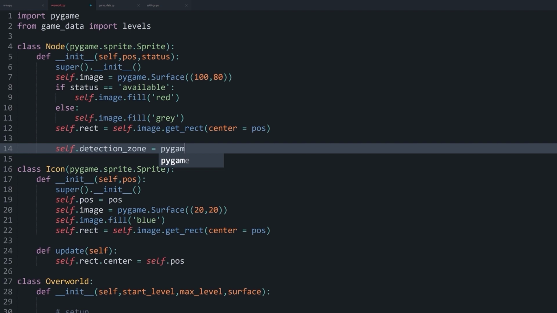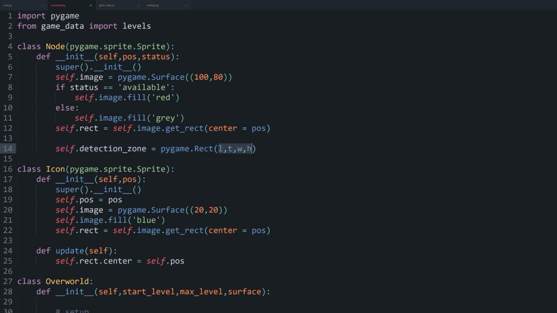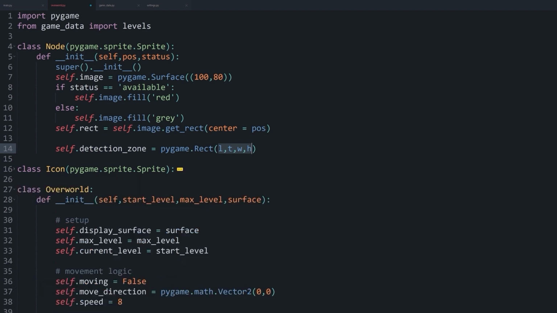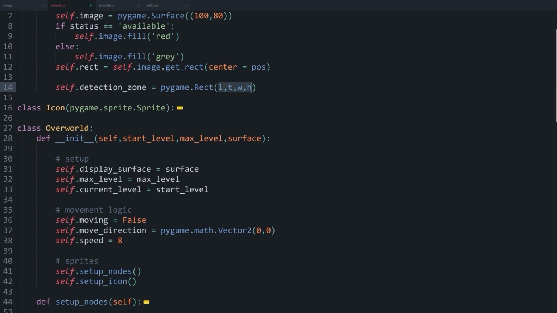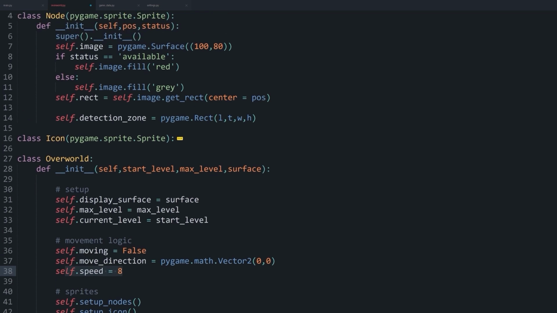And this is just going to be pygame.Rect. And in here, we have to add a left, a top, a width, and a height. And now for these dimensions here, we do have to be careful, because they have to be relative to the speed. And let me explain why.